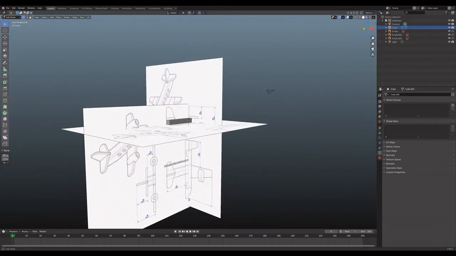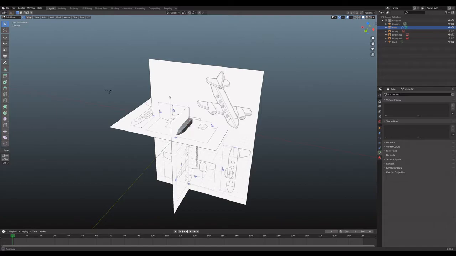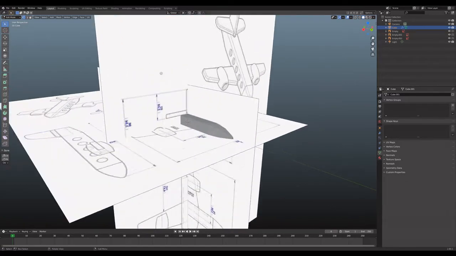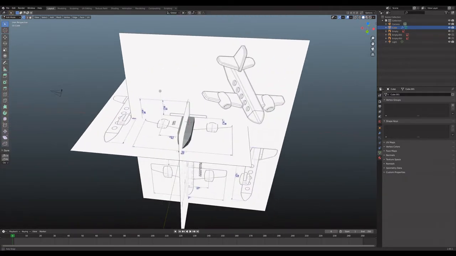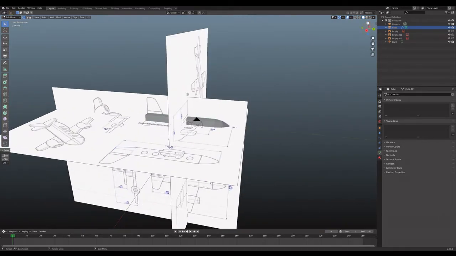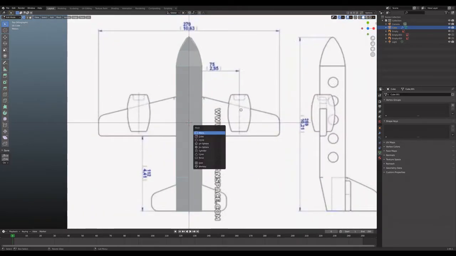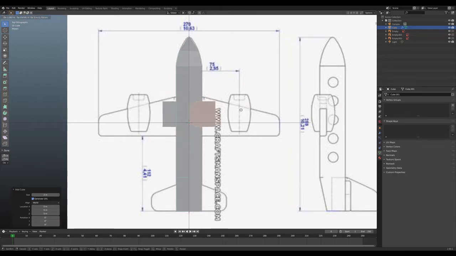And what we were doing, we just made the body last time. Today we are going to make the wings. And the wings are actually very interesting because they have kind of a unique shape. So, let's get started. Pressing Shift A, getting a cube, just G.